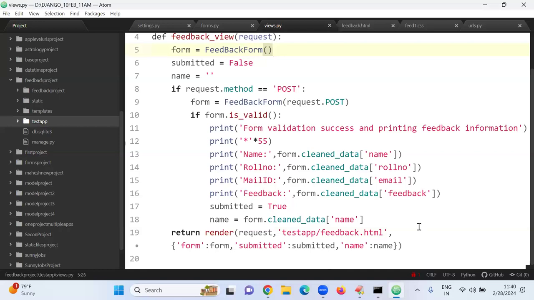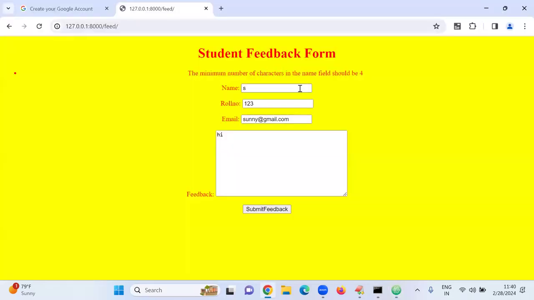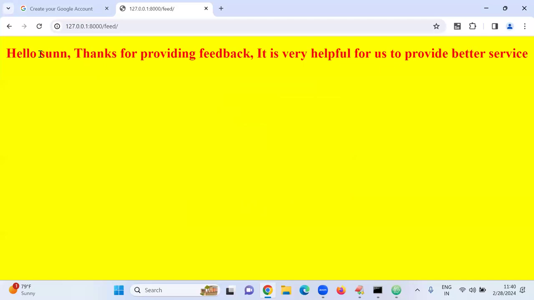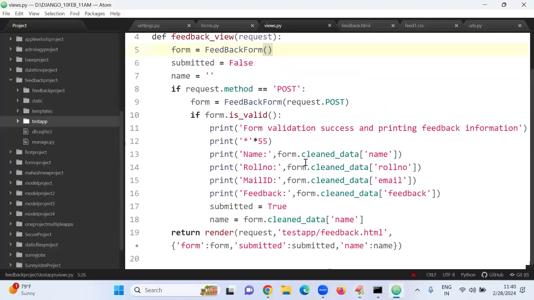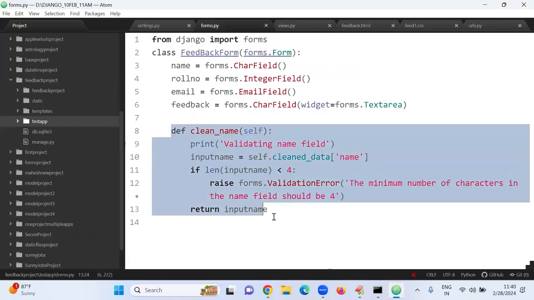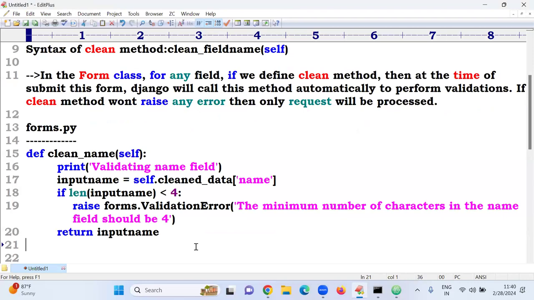Starting, if I provide it, then it is displaying your values. If I give 1 2 3 4 characters and submit, now it is provided, because less than 4, up to 3 only, is not accepted. 4 means accepted. So in forms.py, you have to take this method, this method. Take the method.